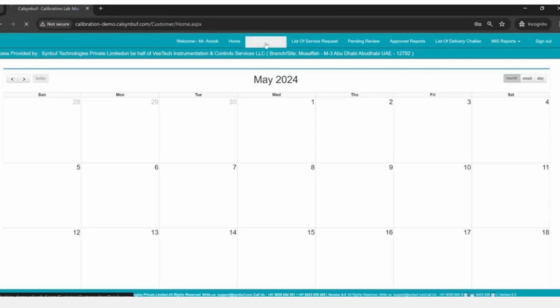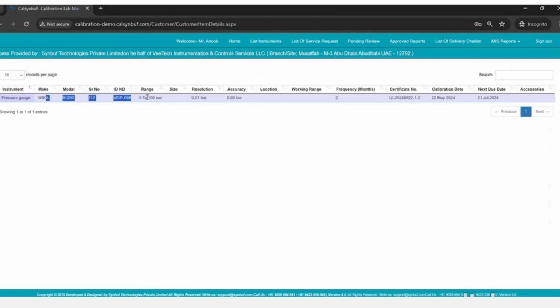Second thing, he can see the list of instruments. This is the list of instruments, right? This is the 21st July 2024 due date. Okay, so if I go to the calendar.